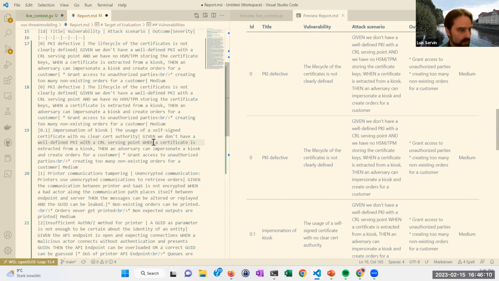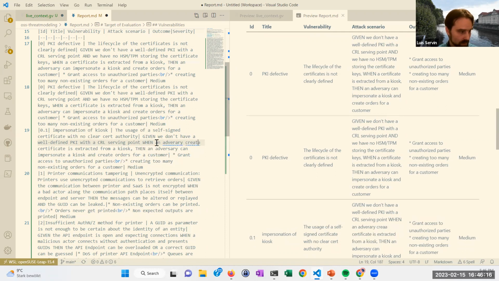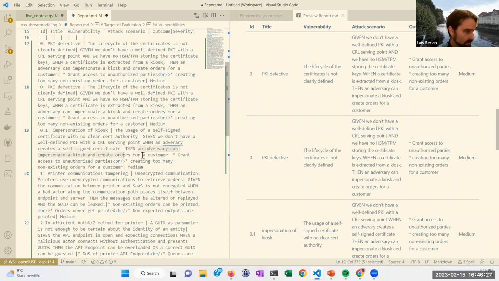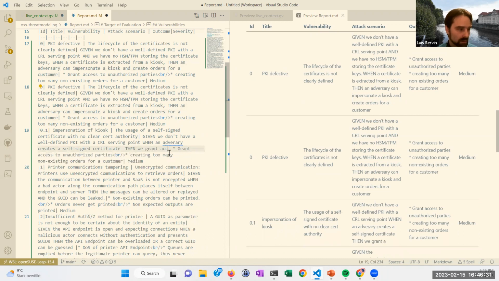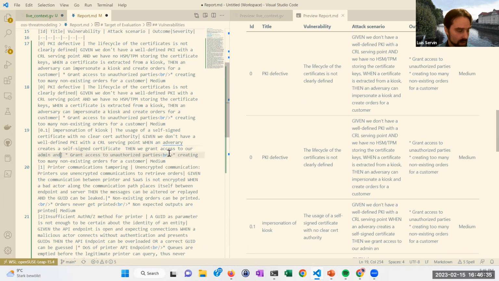And then the attack here is when an adversary creates a self-signed certificate, then we grant access to our admin and order APIs.